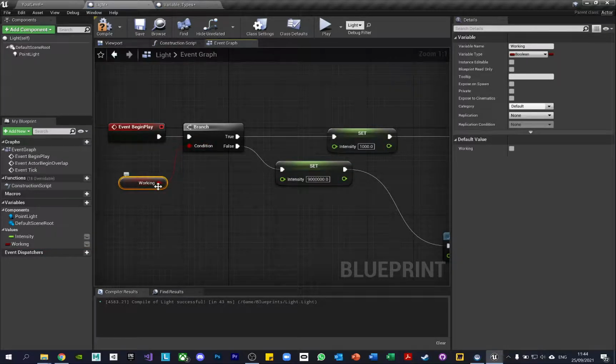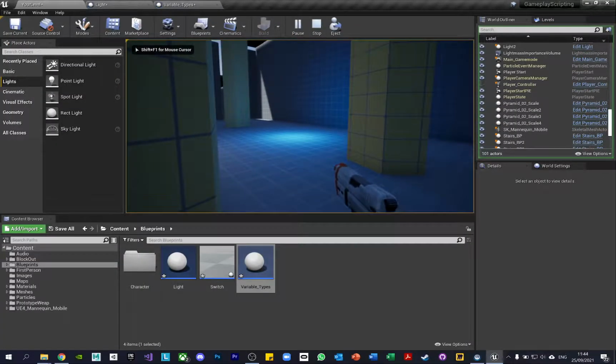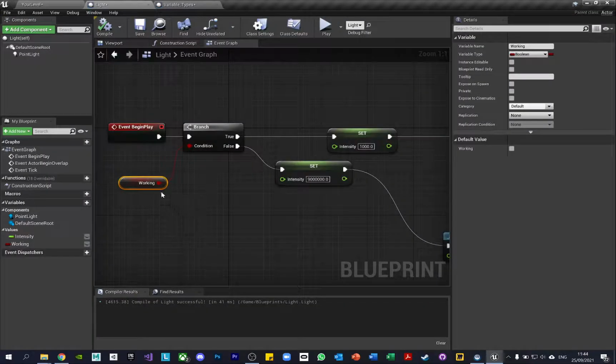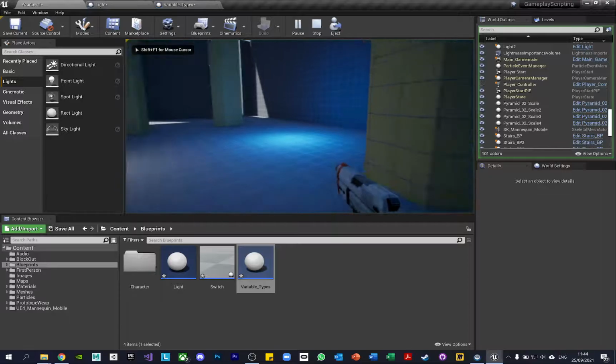So that's hard coding it in, but then we also can use a variable here, okay, and plug that in. So we're just getting the reference to it and plugging that in, and by default it's false. So again, it's going to go really bright, or by default we can make it true and it will dim it.